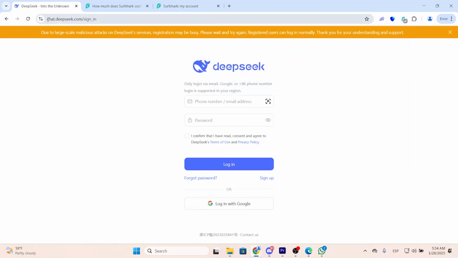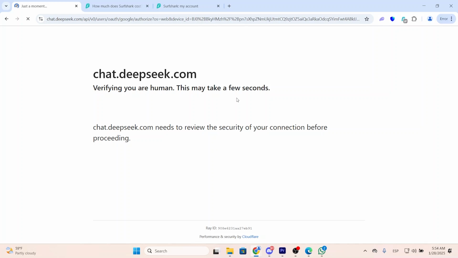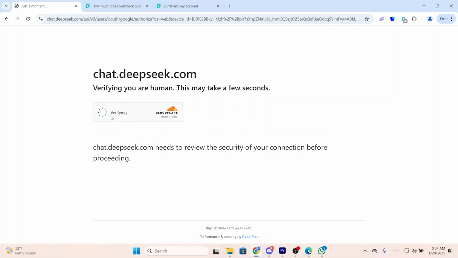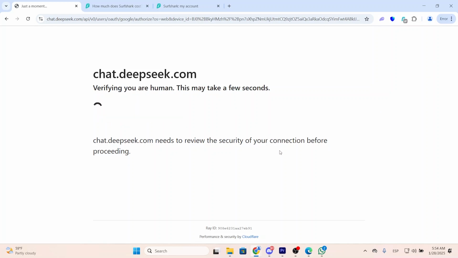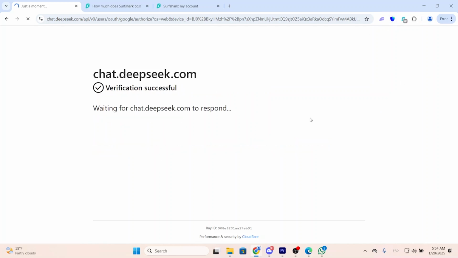And then all you need to do is go to DeepSeek. This is the URL, and log in with your Google account. Your internet speed might be slower, so it might take a little bit longer to load because you are connected to Japan. But after creating your account, you can always disable the VPN if you want to.